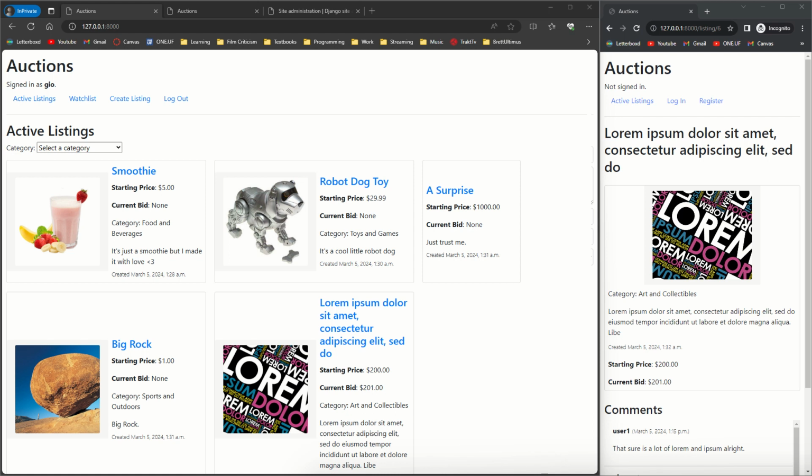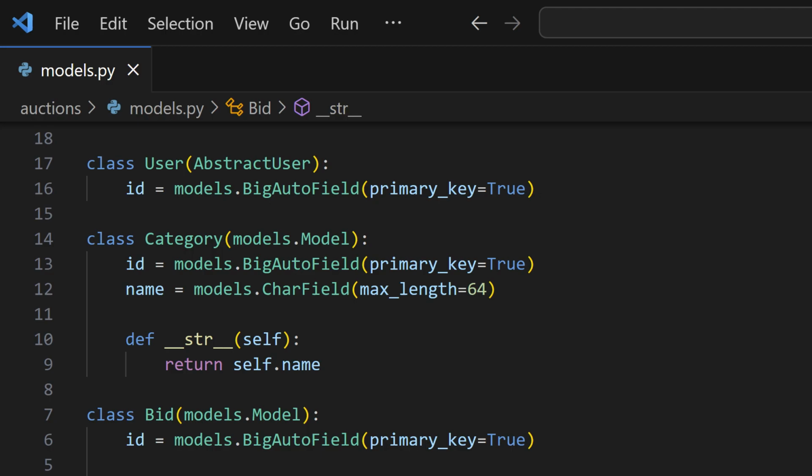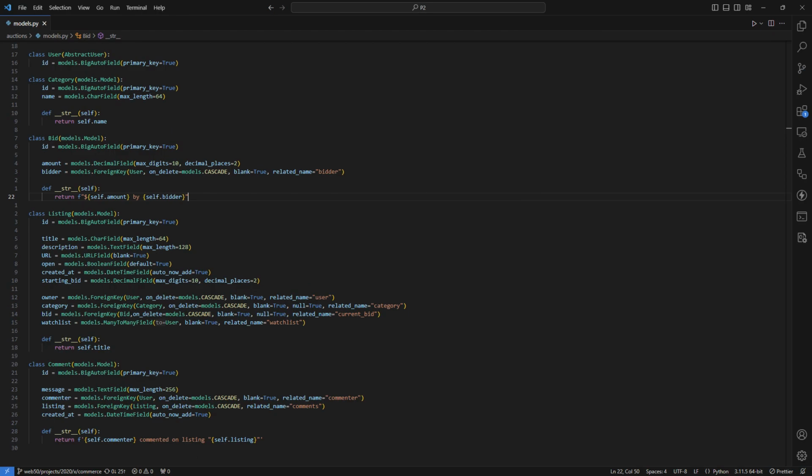To start off, I will be pulling up my code to show that it has the correct models implemented, along with a few more. So here you can see that in addition to the user model, there is one for category, bid, listing, and comment.